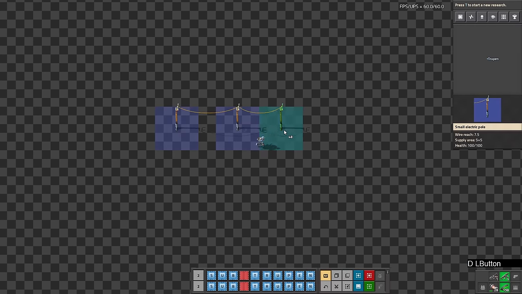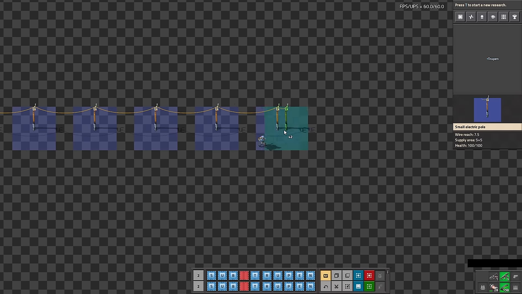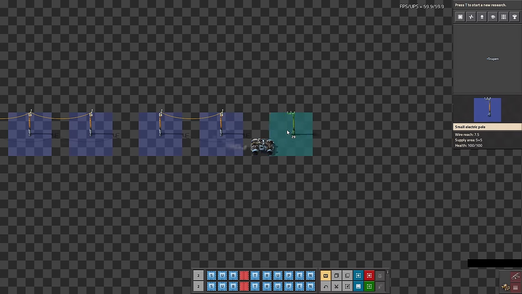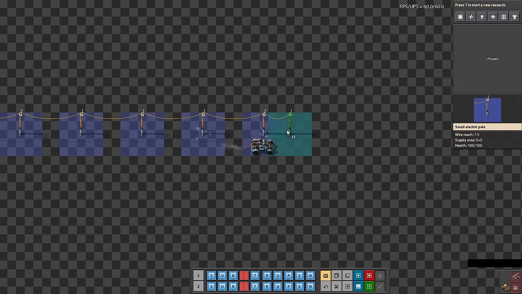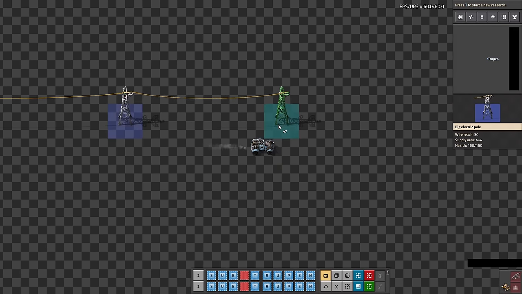You can put power poles at maximum distance by pressing the left mouse button and running. It is also possible to use this trick in a car or train. Power poles have different connection distances, but it works for everything.